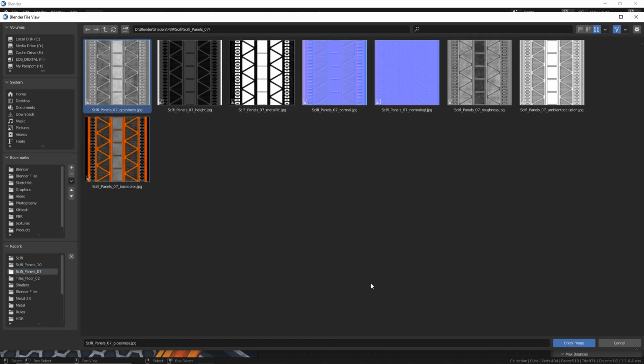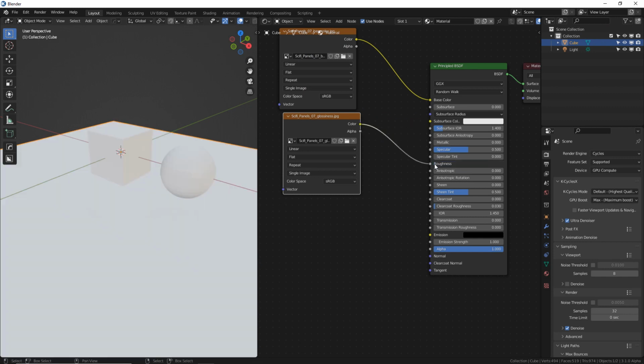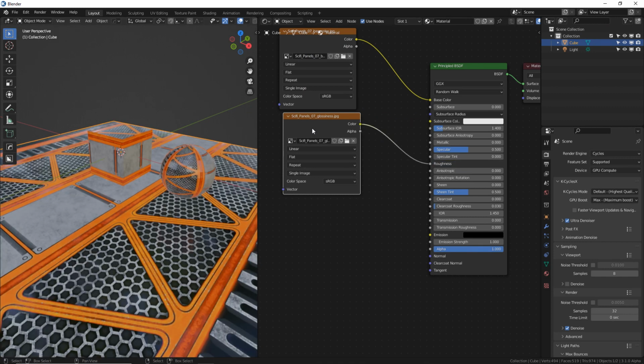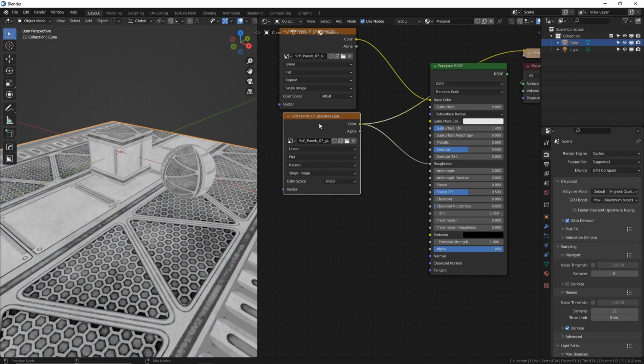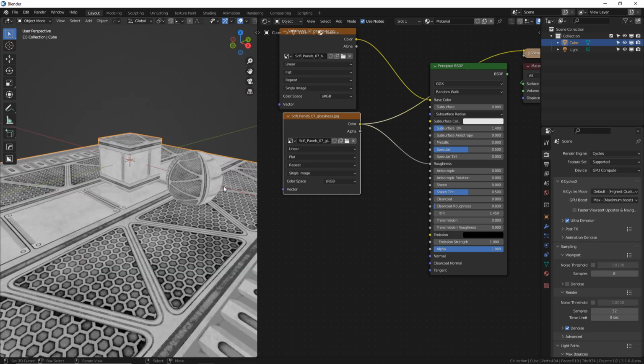So here's the other ones here for this same material. I'm going to open the glossiness, click open, and plug it into the roughness input. So glossiness, what it is, is black and white image data that controls the shininess of an object. The blacker or darker areas are more reflective and shiny. The whiter, brighter areas are less shiny. You can tweak the contrast with other nodes to get different looks out of it. We'll get to that later.